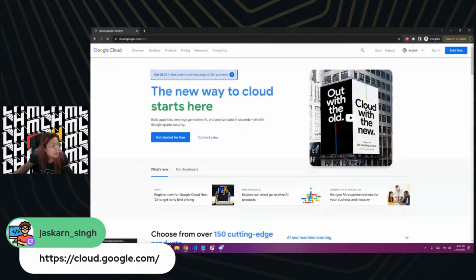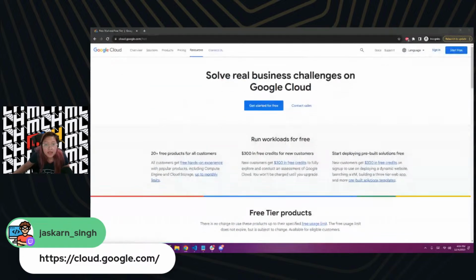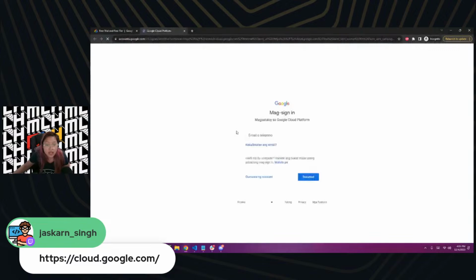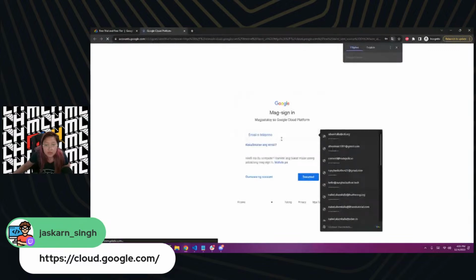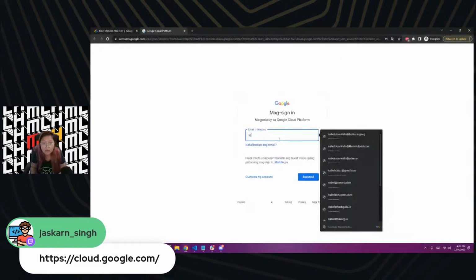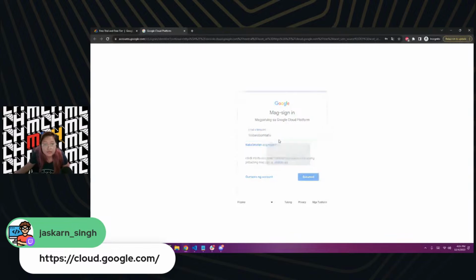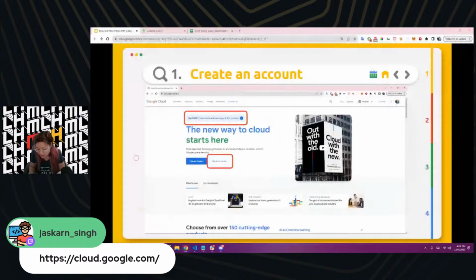So the link that I mentioned is cloud.google.com. You can go to get started for free. And then you log in with your account. I'm going to put mine in, and hide this so the autocomplete doesn't mess me up.